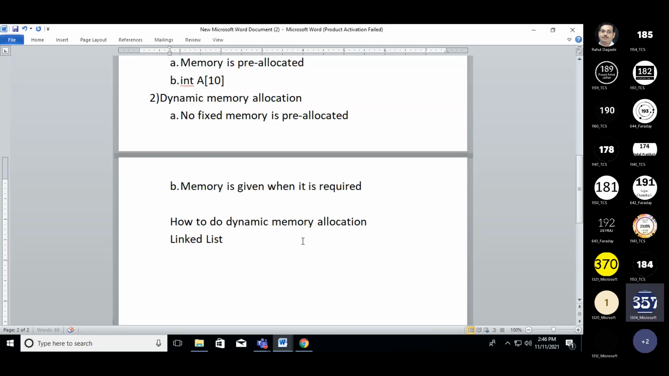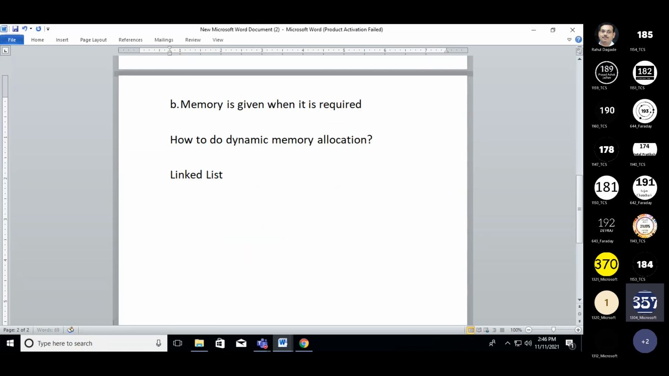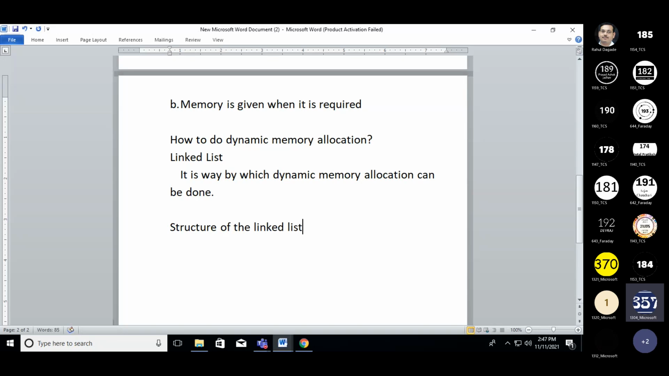Now what is a linked list? You can define a linked list as a way by which dynamic memory allocation can be done. Now what is the structure of the linked list? How does it look?